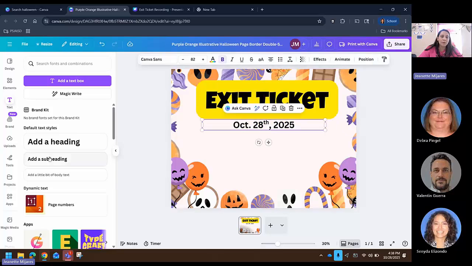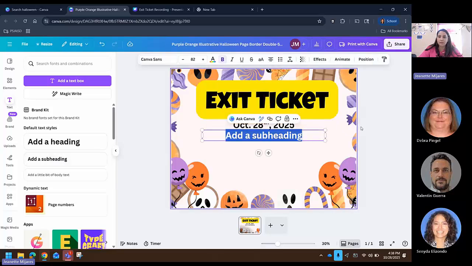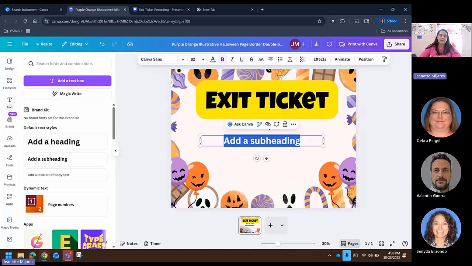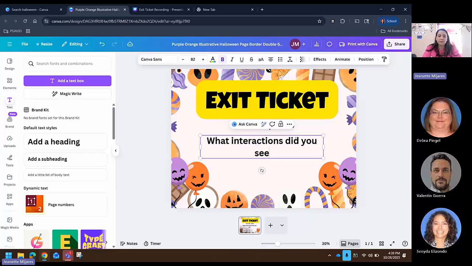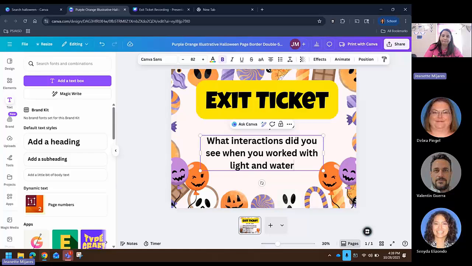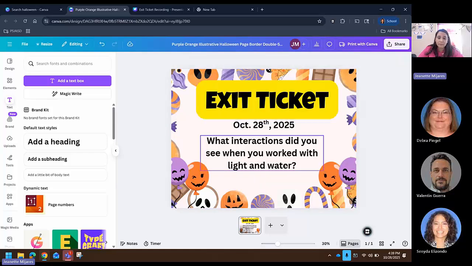And then you can type your question here underneath. So for example, I could do based on what we're doing right now. So our exit ticket could be, what interactions did you see when you worked with light and water? That could be my exit ticket for my student.